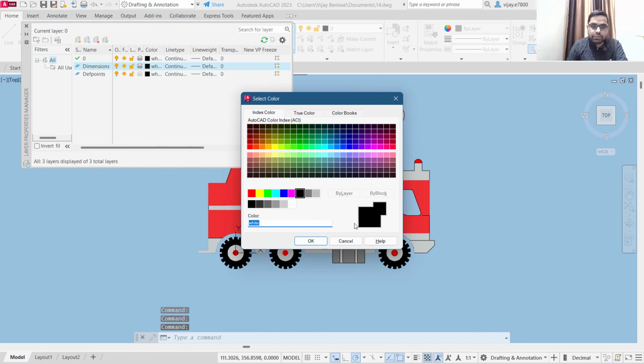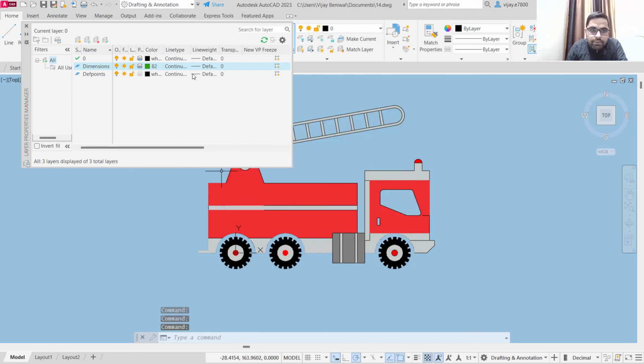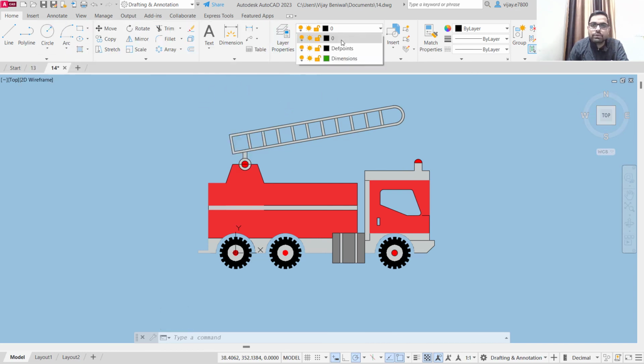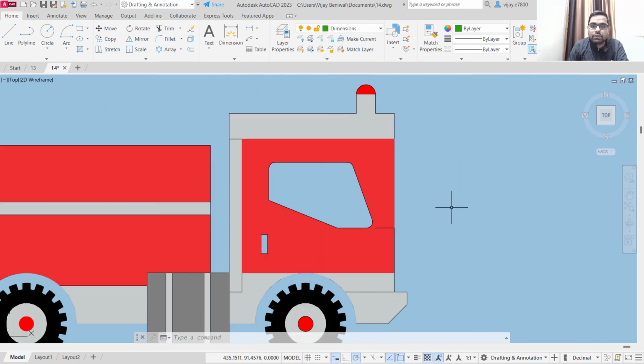then change its color to dark green, so that it is visible properly. Sorry for a little disturbance that is going on there. Now click close. Now change the layer to dimensions, and there are certain lines that we can remove as well. So start providing dimensions.